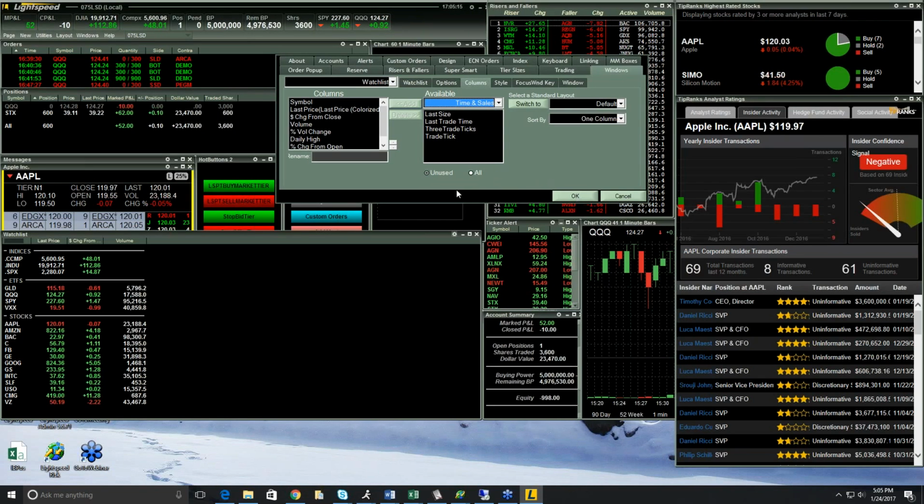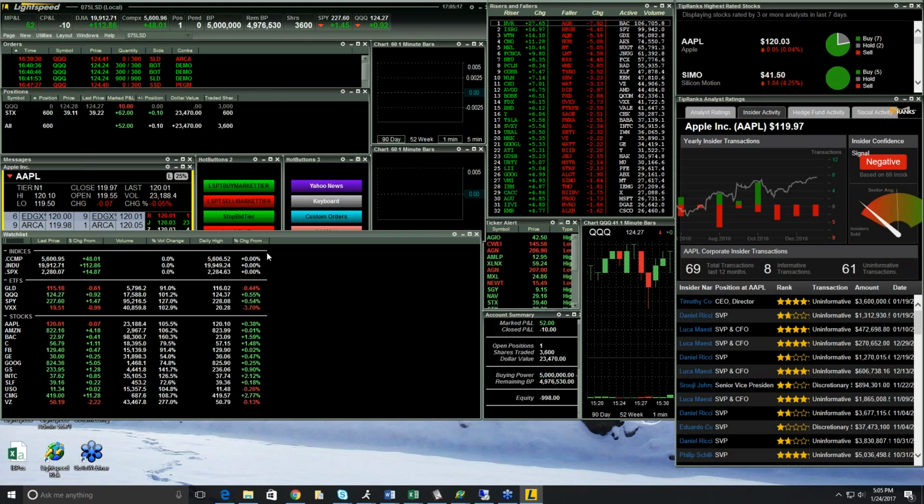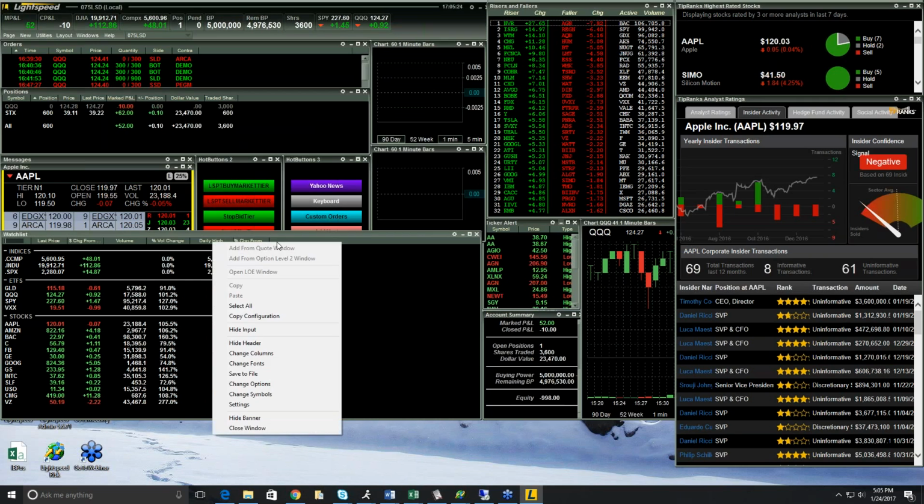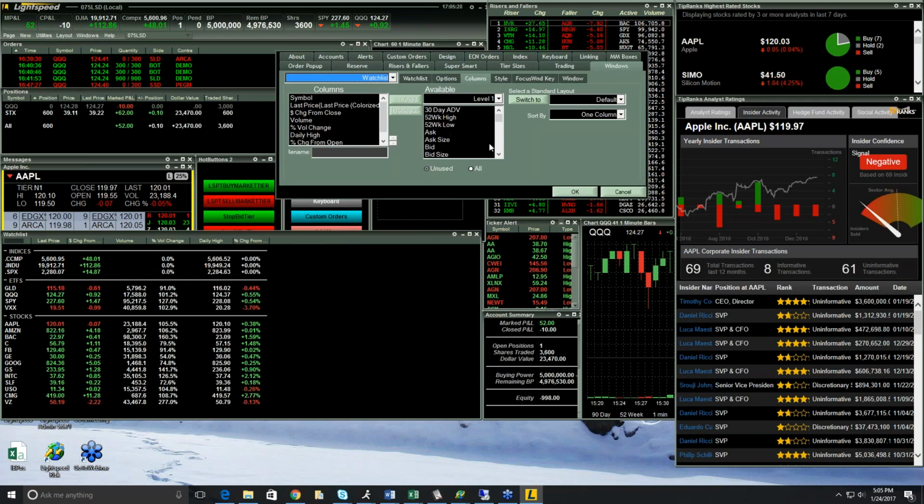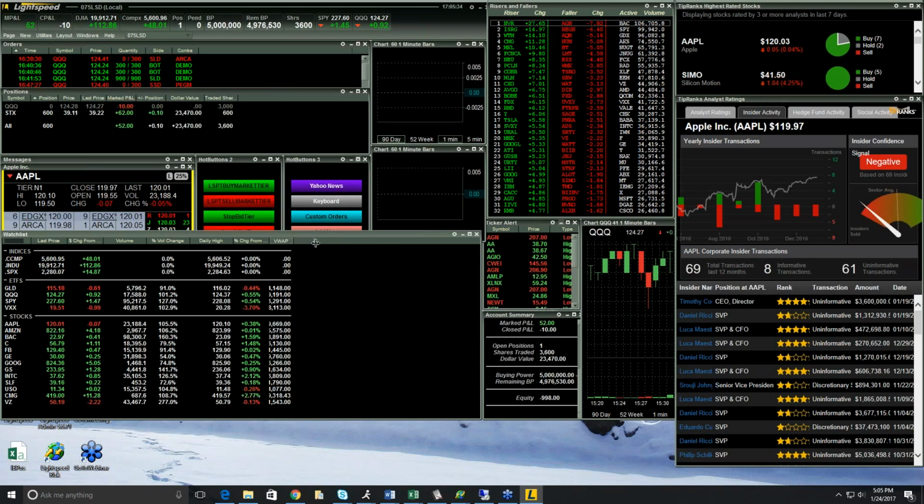Same thing with your positions window. You can add different data columns to your positions as well. You can add the VWAP indicator on the watch list as well. So that is available. You have an idea of where that is.